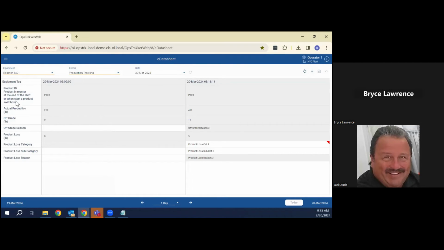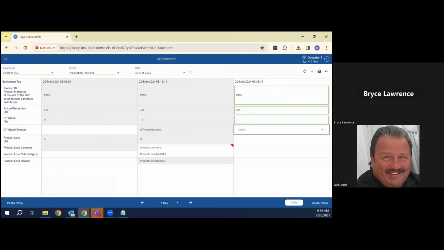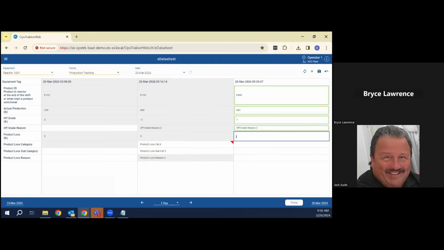Again, the description here. So here's one where you see I'm actually using multiple lines. So that way, if I do even want to essentially have an instruction as part of the description, you can do that as well. And then the way this one is set up is, if I do add a new row here and I pick a product, and in this case, I'm entering, say, the actual production, and enter if there was any off grade. And then I can pick a reason for the off grade. And then if there's any product loss.